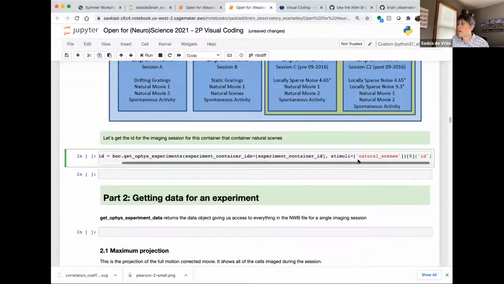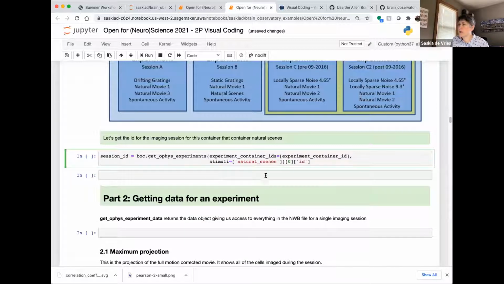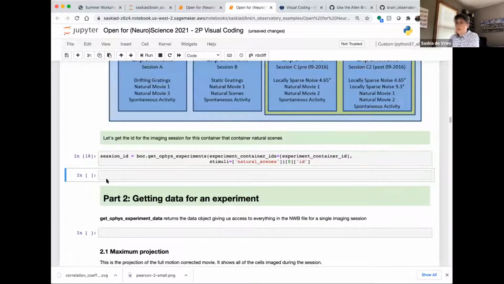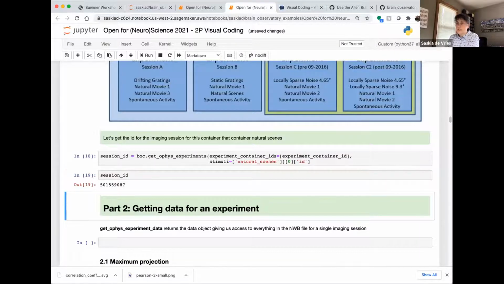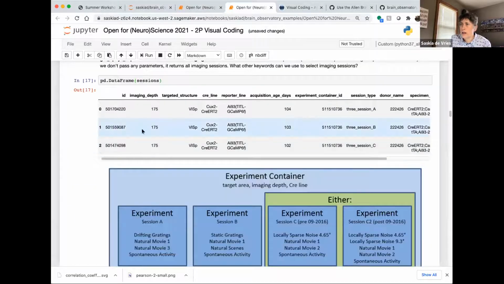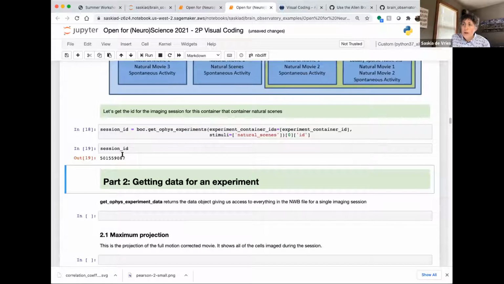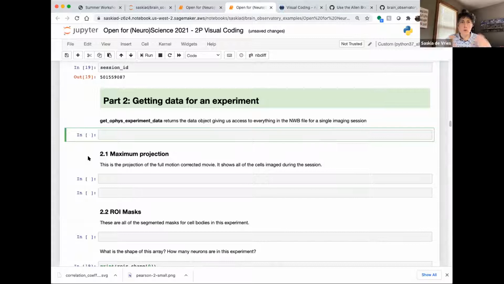Let me just make this a little bit more legible for you. I want that 0th item, and what I want from it is the ID value. This is going to be a variable that we call session ID. So let's run this. We can now just see what that session ID is. Again, it's this 9-digit string that we see in this list up here. It's this one here from 3 session B. All right, so this session ID is what we need to be able to actually access the data for this particular experiment. So now we can dig into the part where we actually start looking at real data.